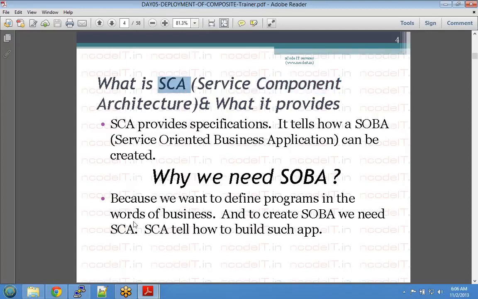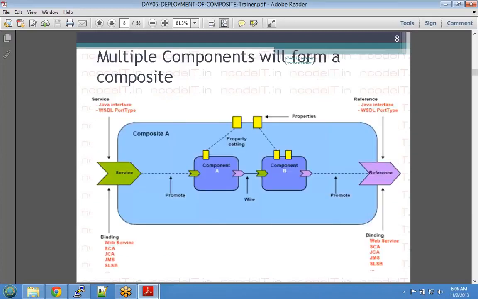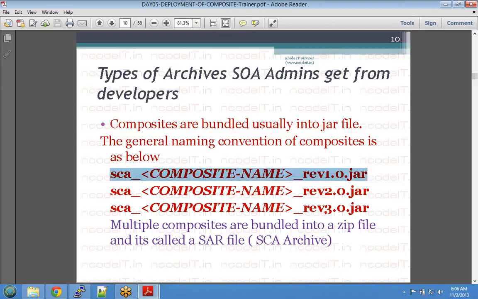You will get a jar file something like this. Let's say like this. This is a jar file you will get from a developer, which is a SOA component, sorry, SOA composite. And the same thing usually we'll get in JEE based applications also.